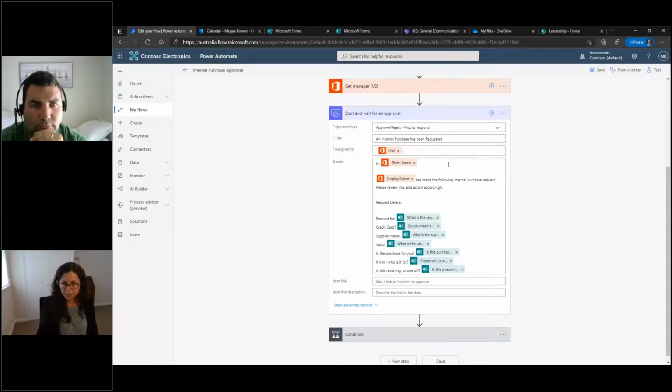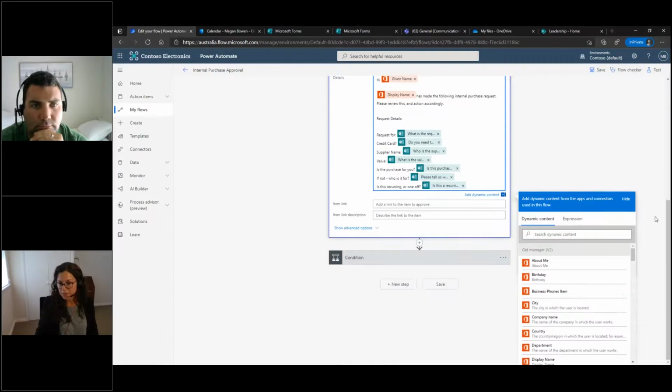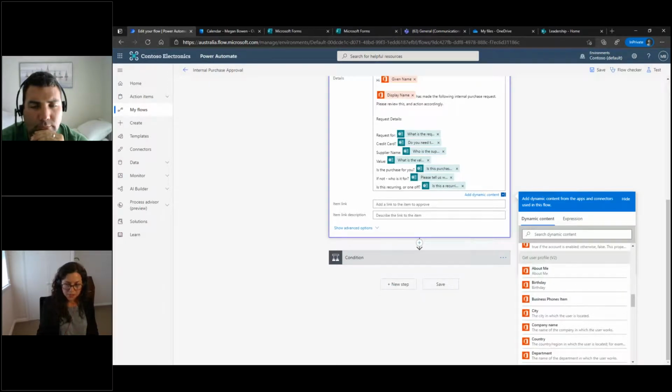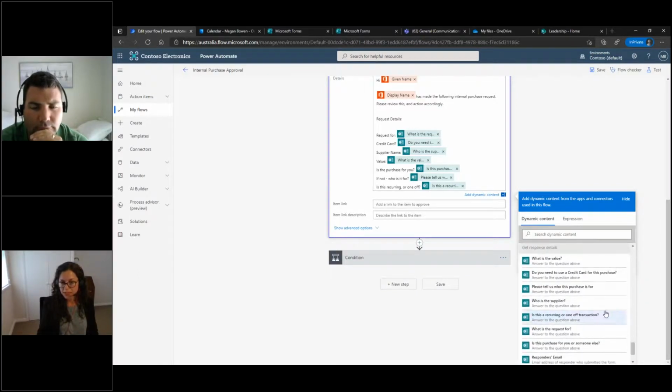Now I'm going to click in this box and it might freak a few of you out if you haven't looked at this, but as I mentioned before, every time you add one of those little actions, you get a whole lot of extra information. So the Get Manager action has gotten us all of these fields. The Get User Profile has gotten us all of the fields about the person that actually submitted the response. But right down the bottom, because it's the first one, Get response details gives us all of the information that they actually put in that form. So that's where we're pulling all of those answers through into this request details bit.